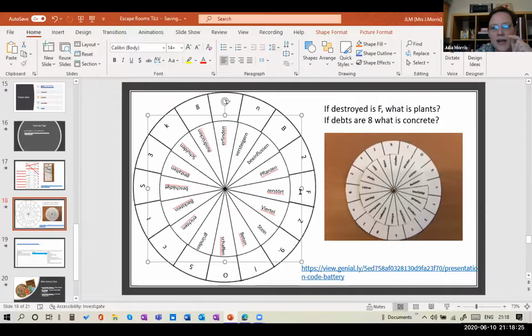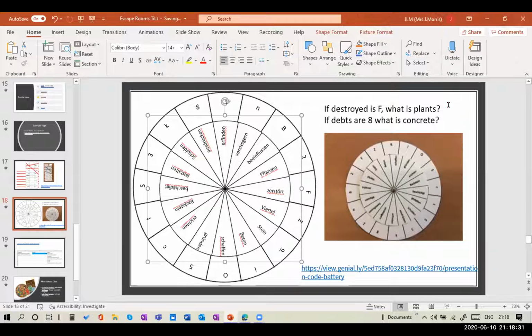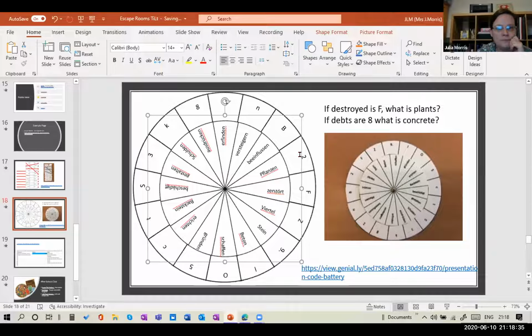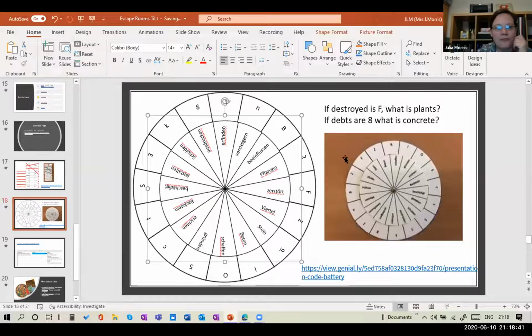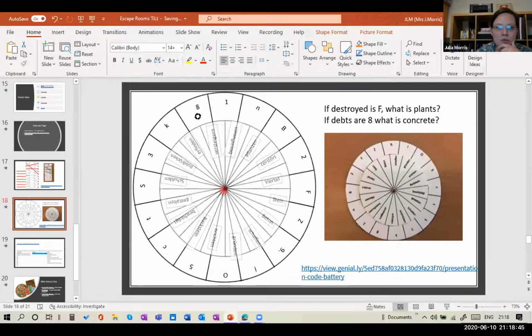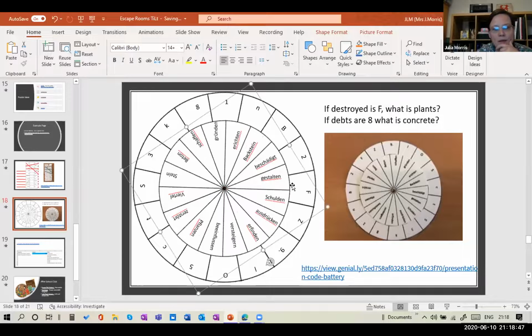Good. What is plants? So how do I say plants? Pflanzen. Okay, so Pflanzen here. Oh, so my answer is 2. Okay, so my first answer would be 2. Then I do the same with deads and concrete and so on, and they might have 4 or 5 clues that I need to solve. And each time they need to turn the wheel again, either on this PowerPoint or on their paper version.